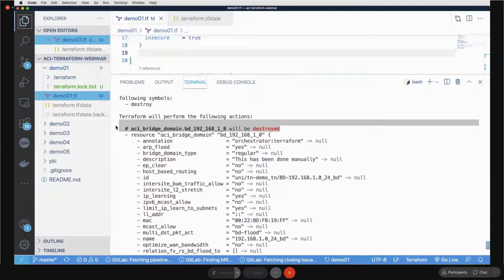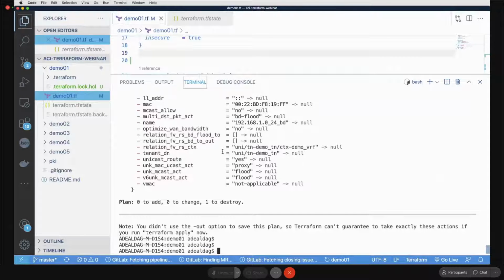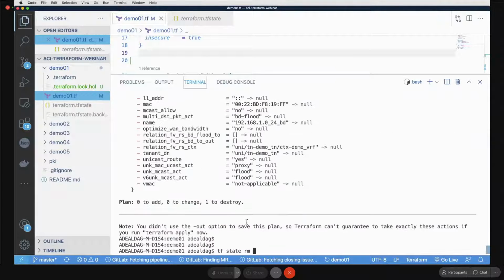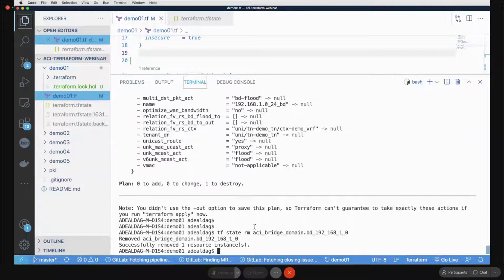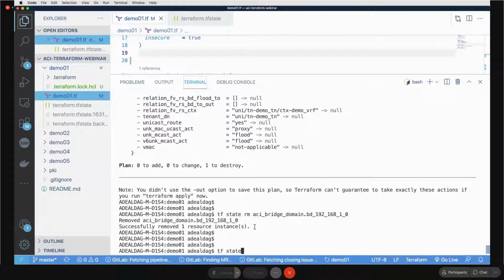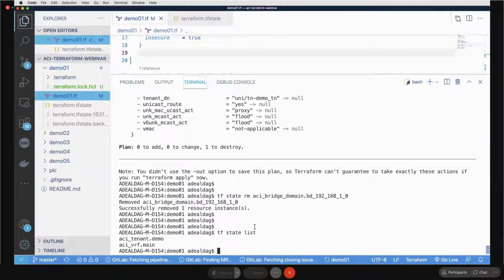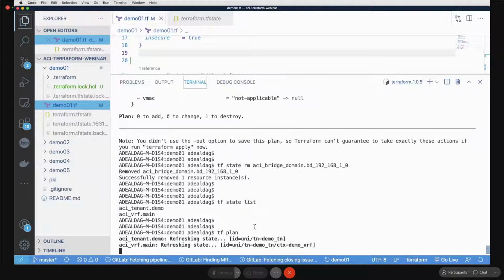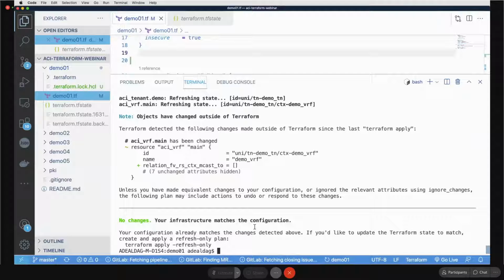So to do that, we need to remove this object from the state. And this is something that, again, you shouldn't be doing in the state file directly, but using the command. So it is terraform state rm, for remove, and then we specify the address of the object. The address is always the resource type followed by the resource name we are using. So we'll copy that, paste it, and that bridge domain is no longer in the state. If we see what we are managing from Terraform, it's only the tenant and the VRF. And now if I do a terraform plan, Terraform will not tell me anything about the bridge domain.